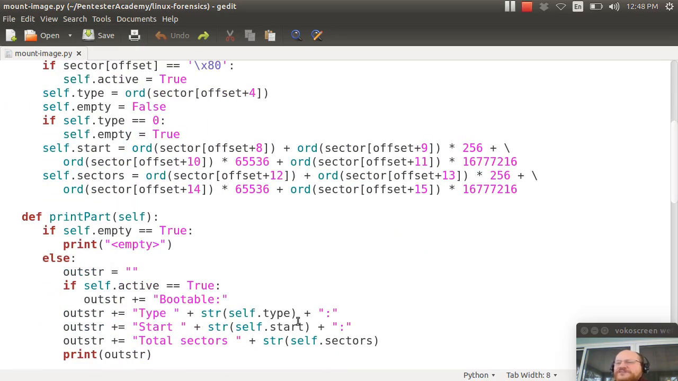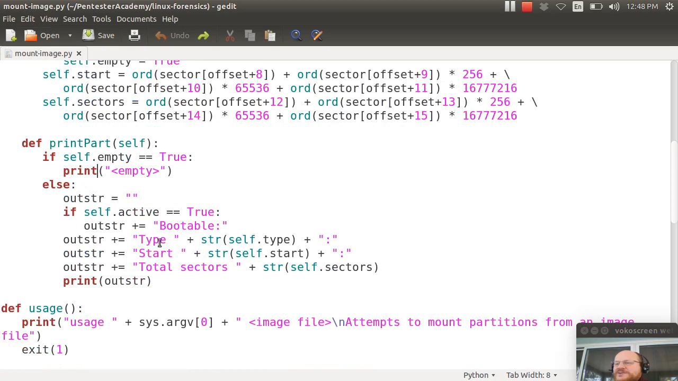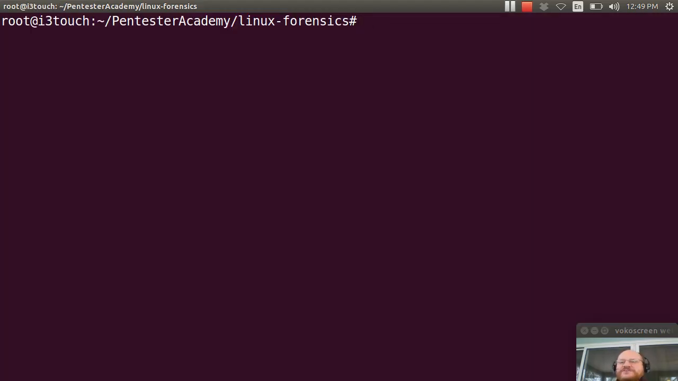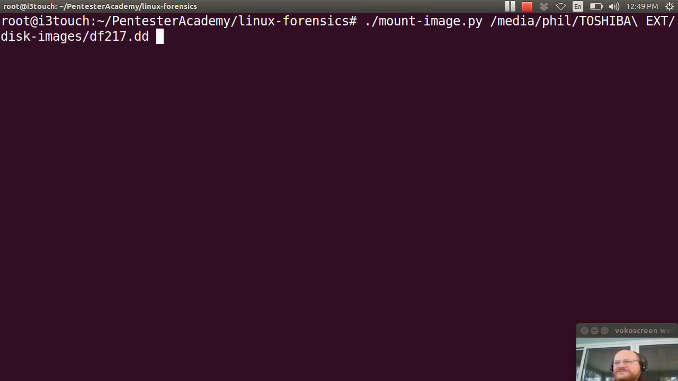I define this method called printPart, and it has only one parameter, self. And if it's empty, I just print empty. Otherwise, if it's active, I print out bootable. And either way, I print out the type, the start, and the total sectors. We'll go ahead and run this script real quick. So I'm going to type mount image pi, and I'm going to pass it /media/fill/Toshiba/disk images/df2-17dd.